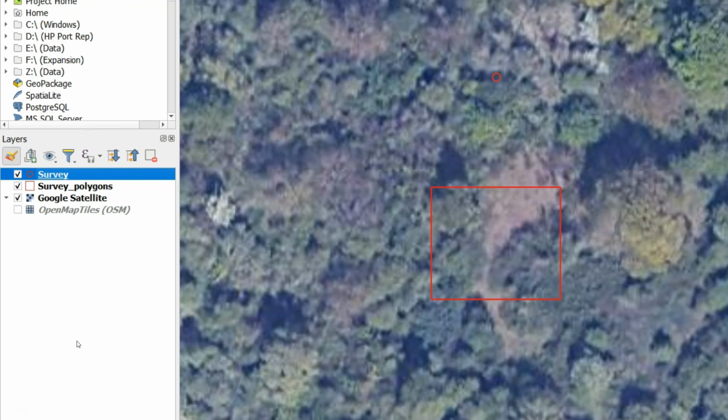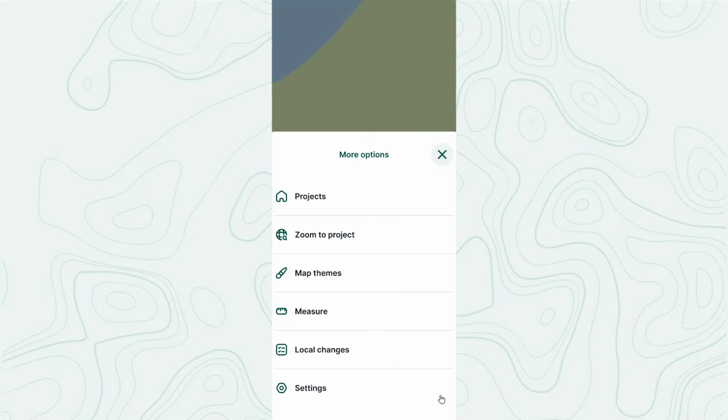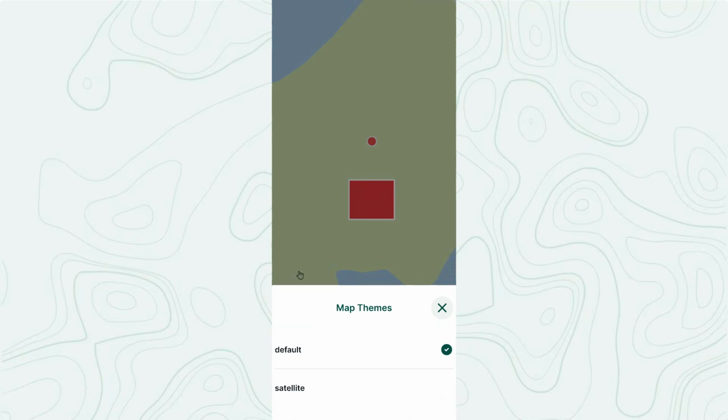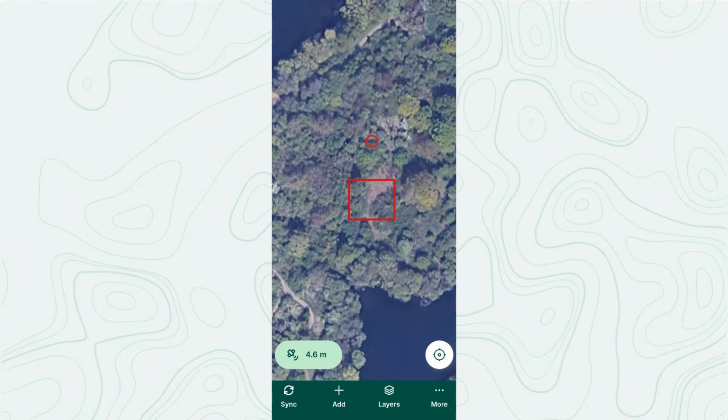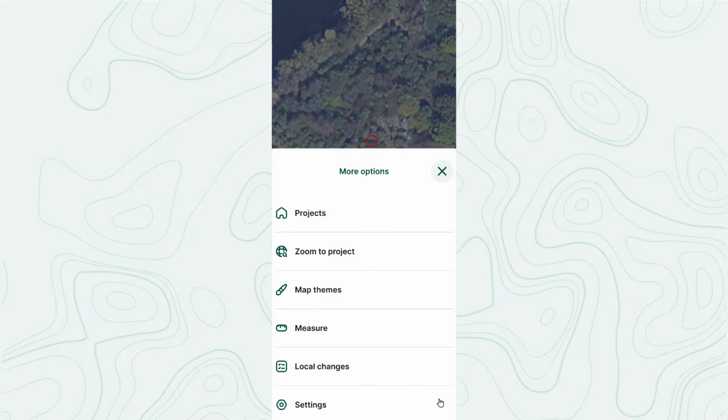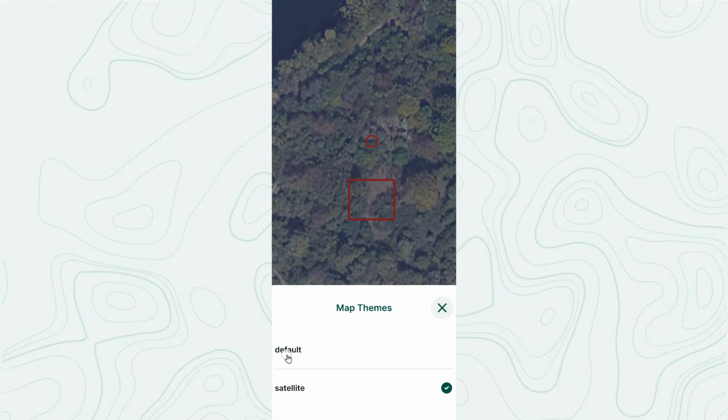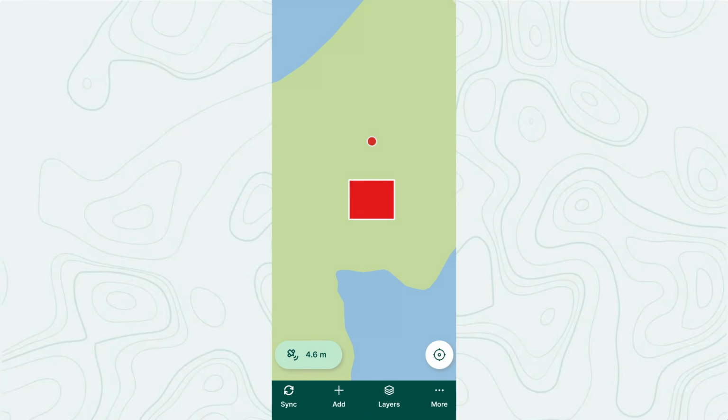Let's see how this looks in the Mergin Maps app on the mobile device. In the mobile app, tap More and select the Map Themes option. There you can switch between the two map themes that we have defined. Switch between default and satellite to see the result.